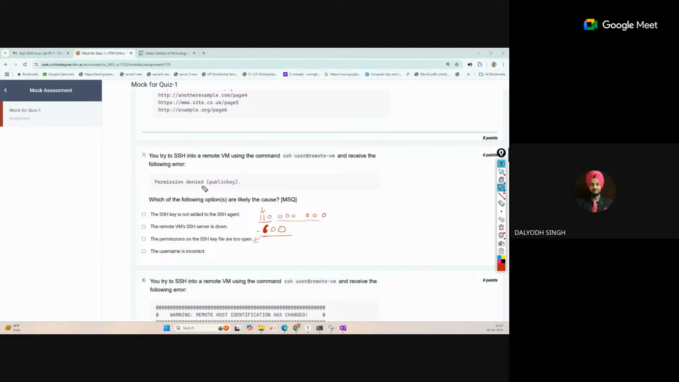Can I ask you about the third option? Like you say, the permissions on the SSH key file are too open. It means it is open for others. Then 600 is not there, right? Then maybe other. No, this should be the permission actually.